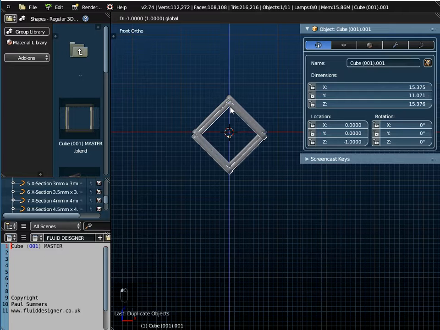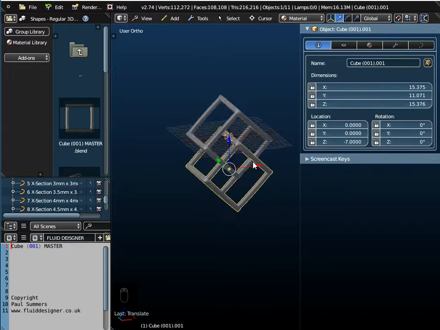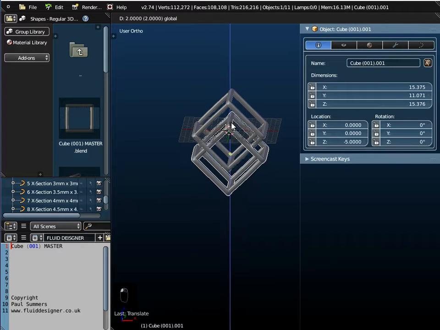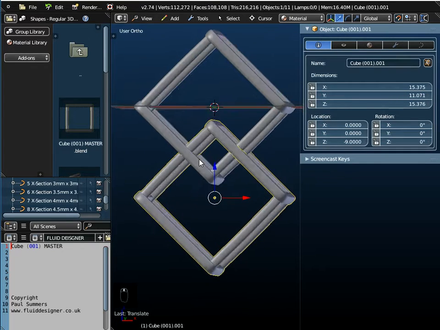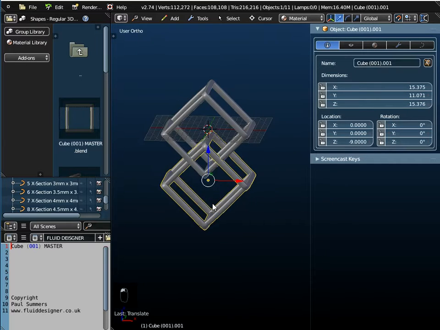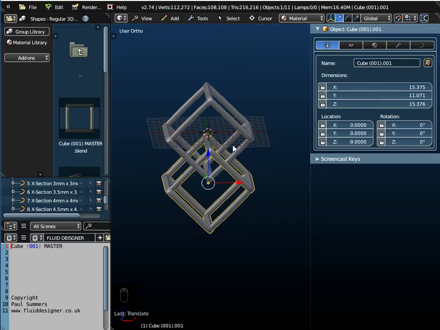The second object is sitting directly on top of the first, so I'm just going to pull it down until I put it into a position that I want. Now it doesn't really matter where you put this, as long as they do in fact overlap, because clearly in this instance I want a 3D printable object, which is just one solid object.